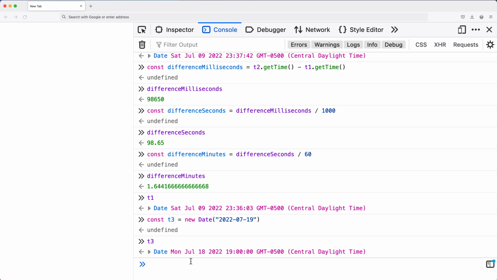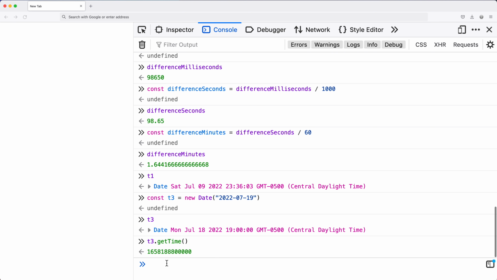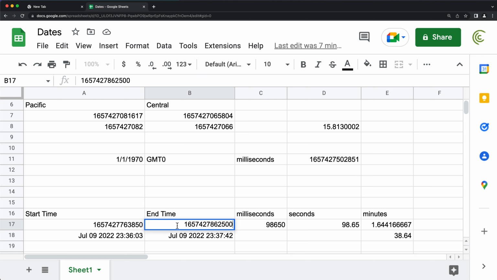Let's try to get the timestamp of that. If I do T3 and do .getTime, that will be our number of milliseconds. I'm going to copy that. If I go back to our spreadsheet for a second, I'm going to put that here as my end time, now being this. Let's go grab what that actual date and time is so we can register a nicer looking date and time here.